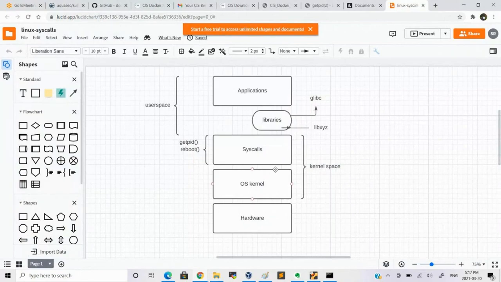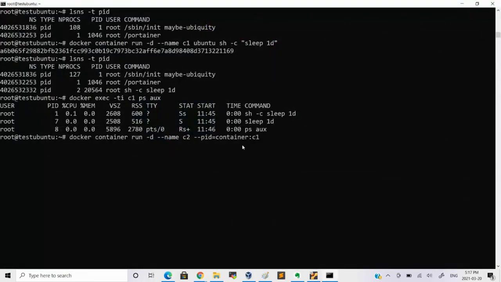So let me go to the node. Now you can see this is really important. --pid=container:c1, which means that you are saying that I want to share the process ID namespace of a container called c1. That is what you are trying to say. So you are telling Docker that please don't create a separate namespace for this container. Use the existing namespace.